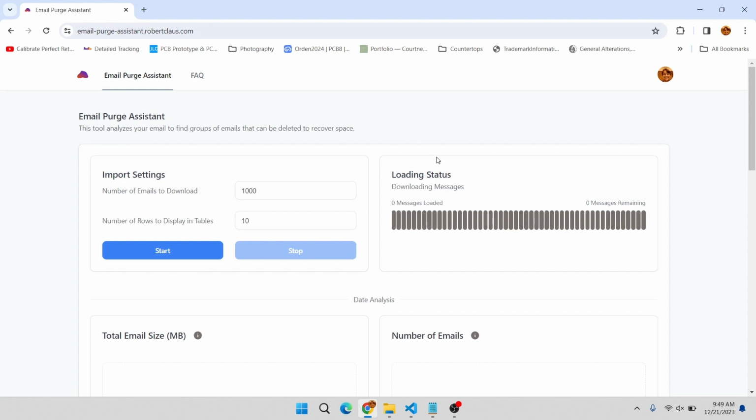Once the user is logged in, they would choose how many emails they want the tool to look at and click Start. The system will run batch requests to get the IDs of those emails and then individually load the emails through the Gmail API.